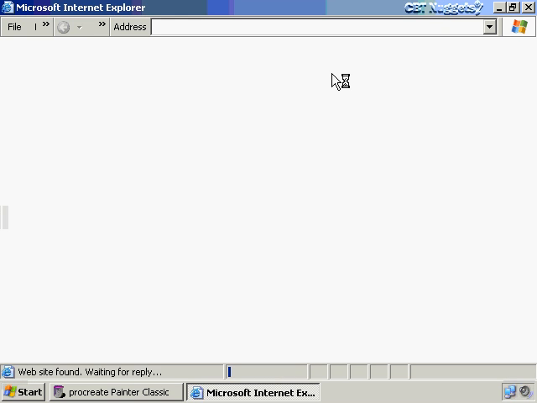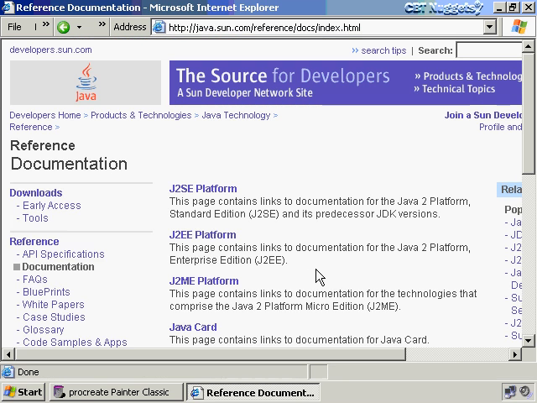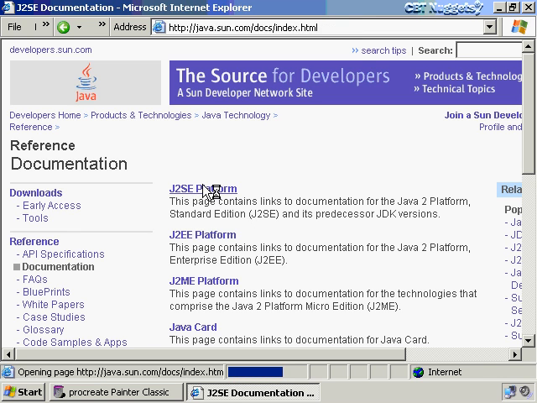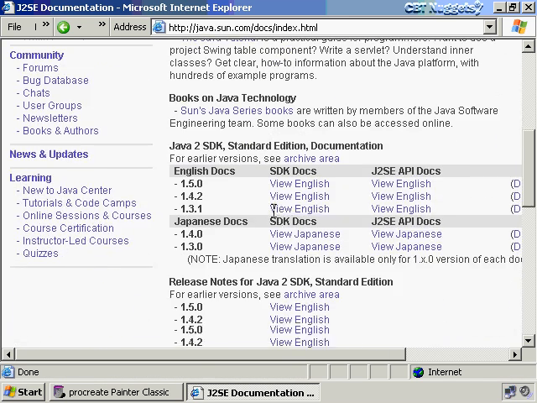So I want to click through it with you to get you familiar and comfortable with it. Let's go over to the documentation section. Once we get there, we'll have to start digging around. We're going to be using the Java 2 Standard Edition platform. This is where we'll have any kind of J2SE information. I'm going to scroll down and go to the J2SE View English API docs.